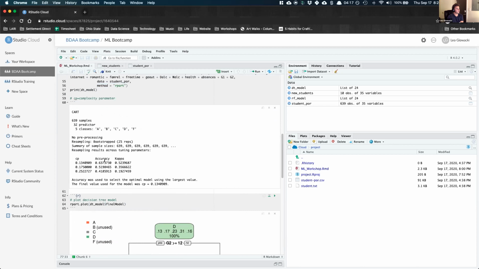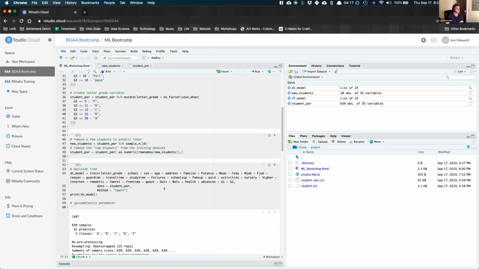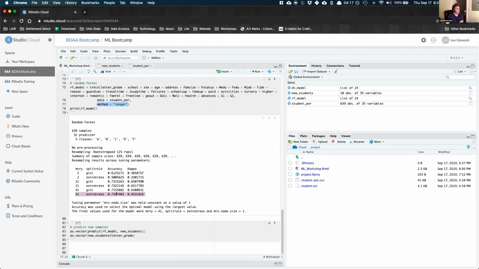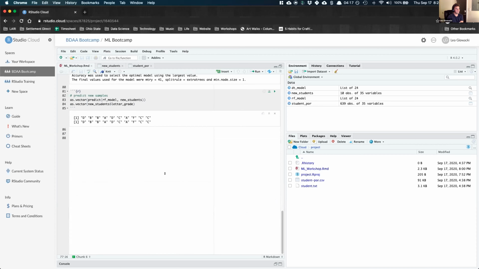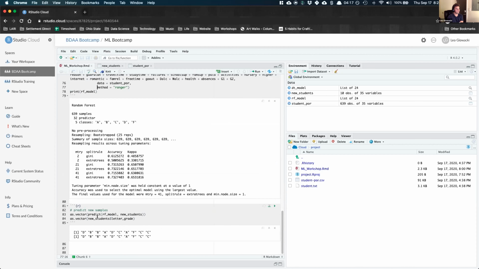All right, so now our accuracy here is about 73%, whereas our highest accuracy here was roughly 64%. So that's almost a 10% improvement, so that's really good. And now we can predict again the same as we did before, but now just using our random forest model to predict. And we actually see here that at least out of the 10 students that we randomly chose, it actually got all of these right.